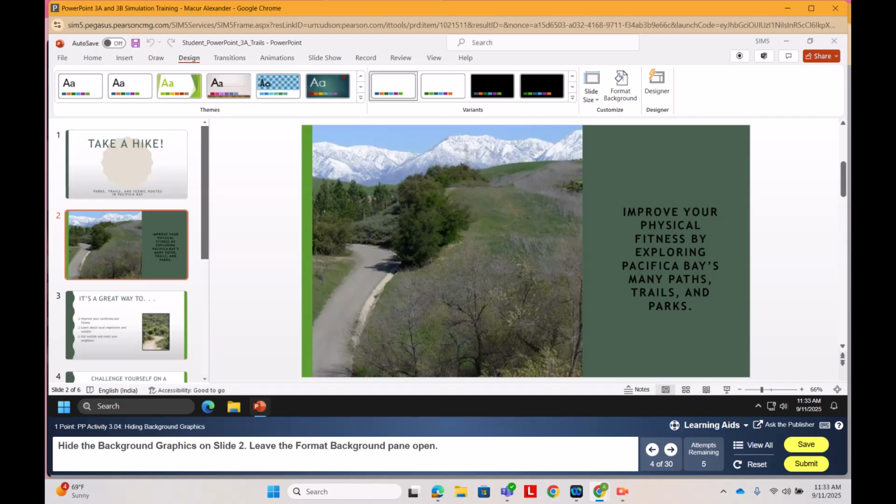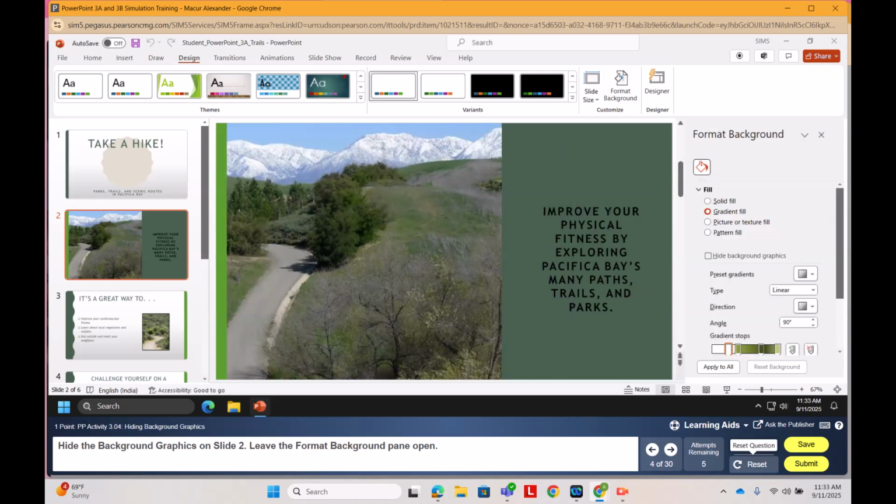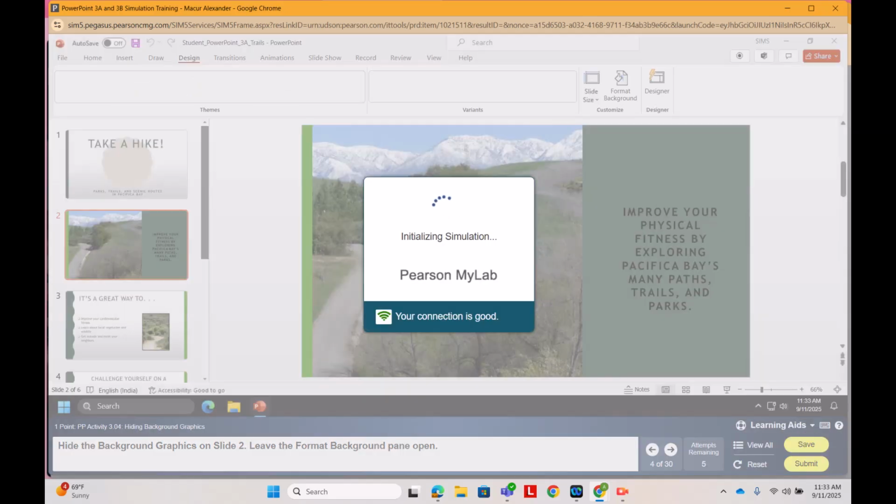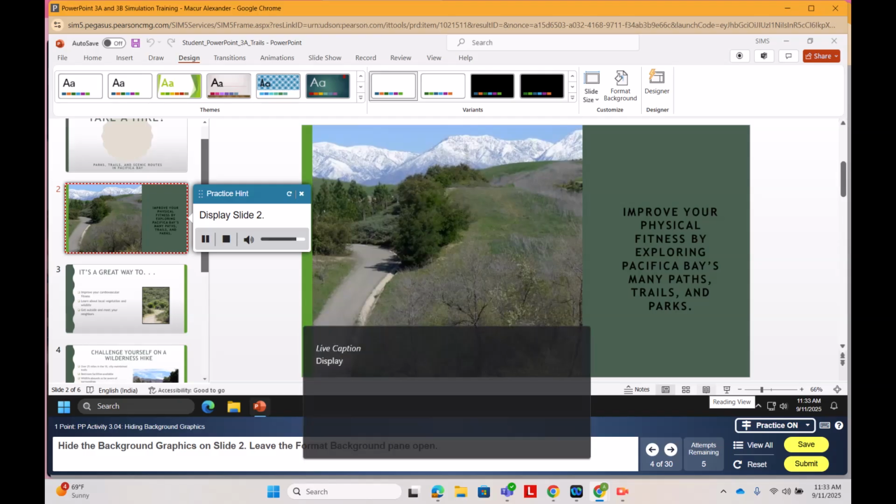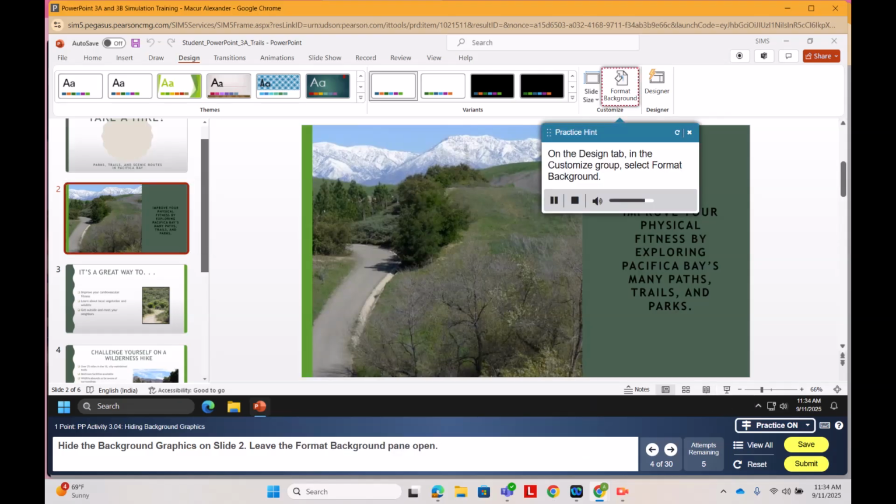So step 4 is hiding a graphic. And we're going to go to this format background tab for this exercise. So let's start that up. Display slide 2. Yeah, so we click on slide 2.